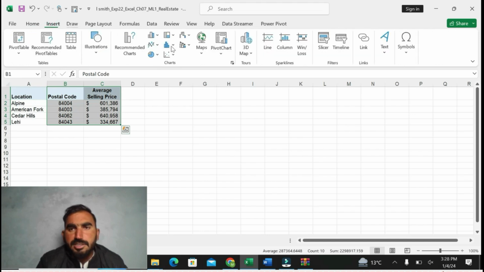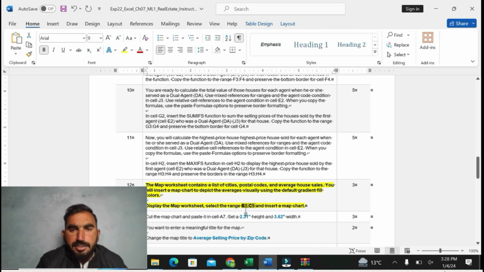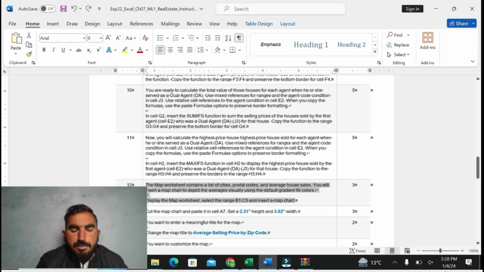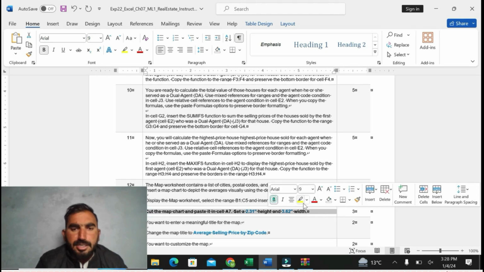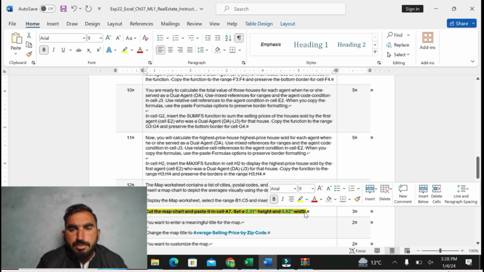Now I am going to insert the map. I have inserted this map, you can see here, and cut the map. I have completed step number 12 and move to next step, step number 13. Cut the map chart and paste into cell A7. Set 2.31 height and 3.62 width.